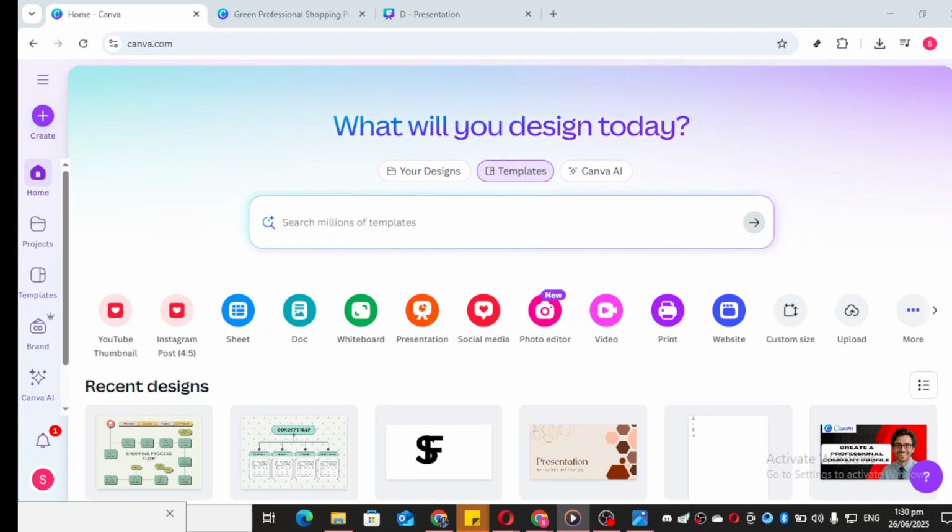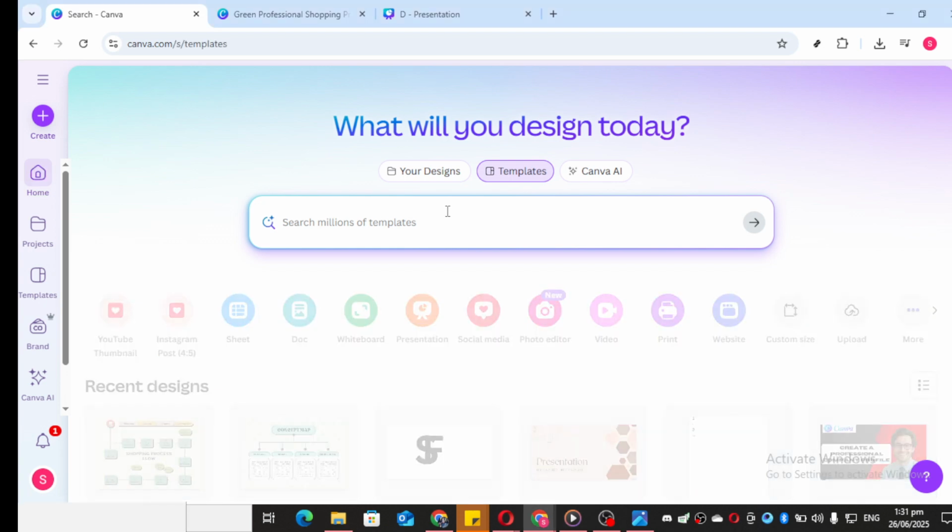First things first, open up Canva on your computer or mobile device. Canva is a powerful and user-friendly graphic design tool that's available both on the web and as a mobile app. Once you're in, look for the search bar at the top of the screen and type in flowchart. This will bring up a range of templates specifically designed for flowcharts.